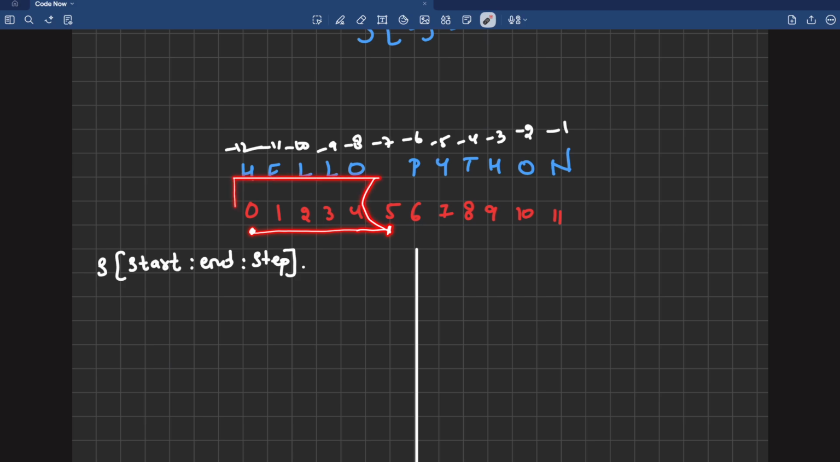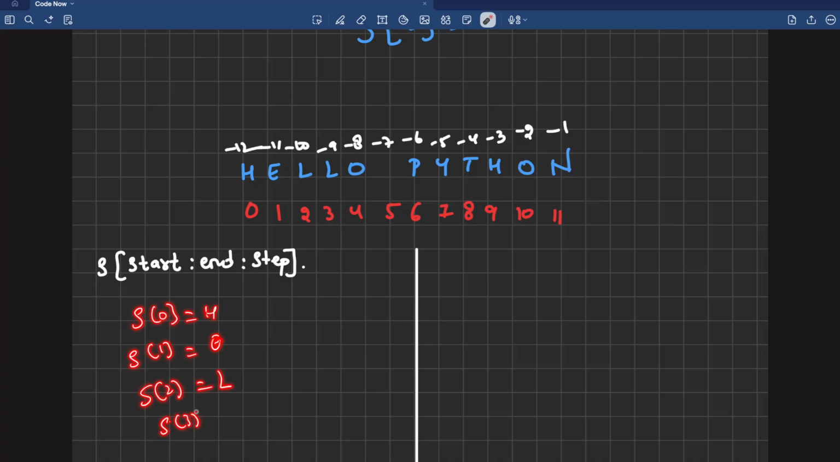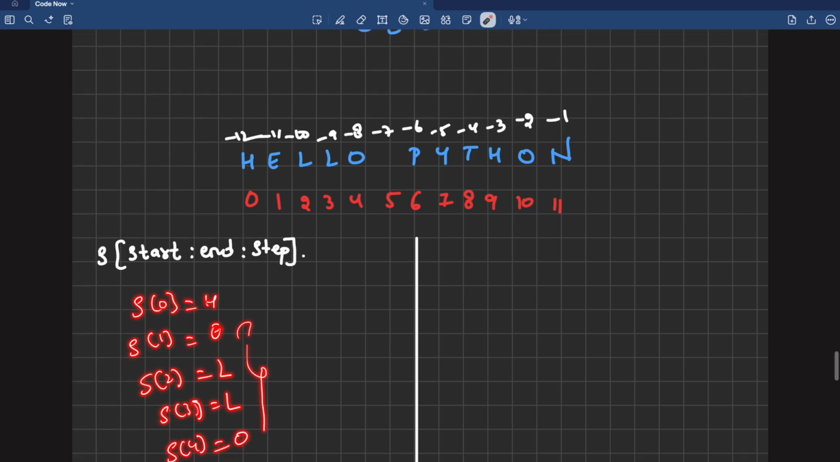So this is how we access the thing. Now you might ask, what is step? Step in the sense, increasing the value character by character. Now here we know that S of 0 will give us H, S of 1 will give us E, S of 2 will give us L, S of 3 will give us L, S of 4 will give us O. This is a very tedious accessing concept. We can access the whole hello part at a single stretch.